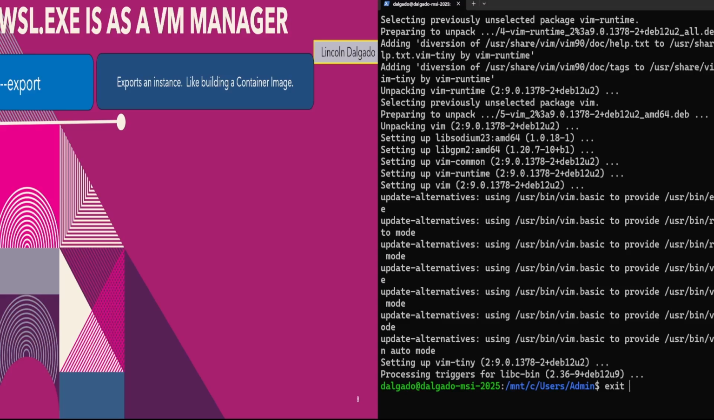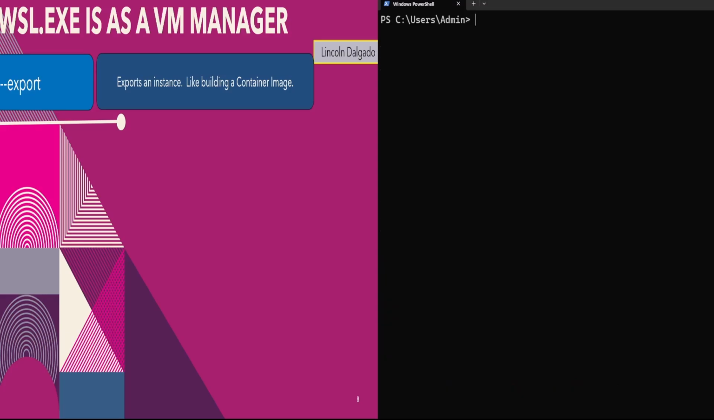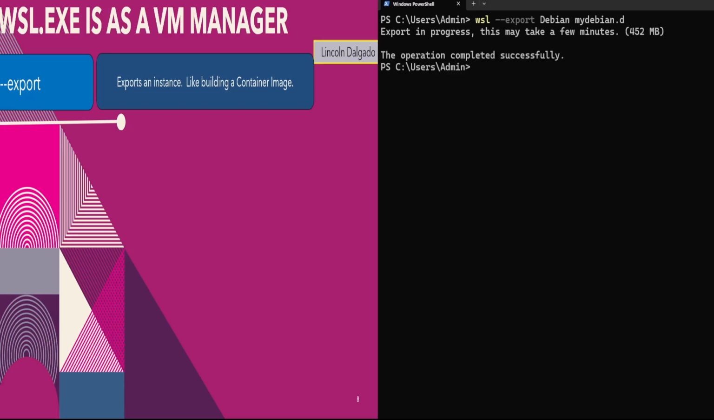Once we have exited Debian, we can use the export subcommand to export our distribution. To import the exported distribution, we will use the import subcommand. First, we have to create a directory. And we see that the directory already exists. Then we have to run the import subcommand.